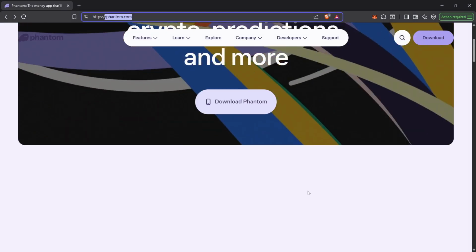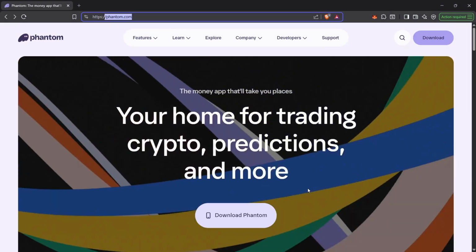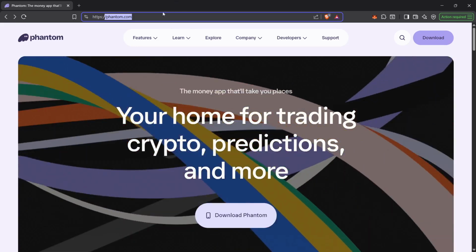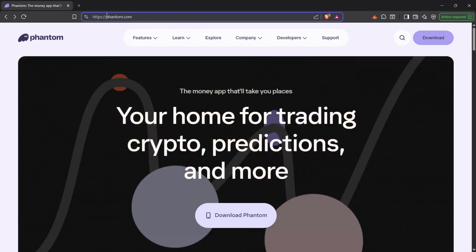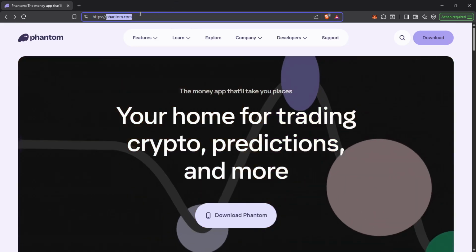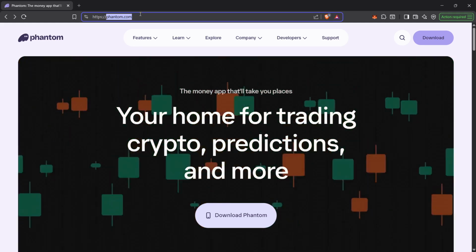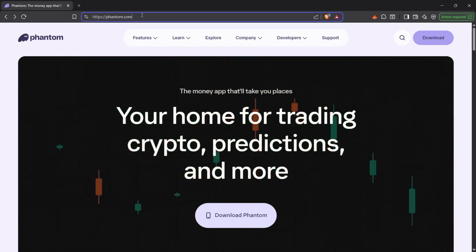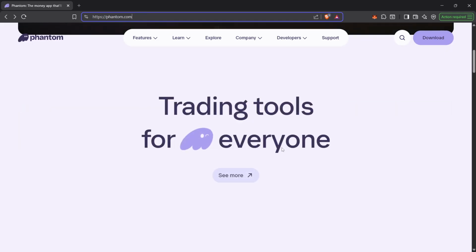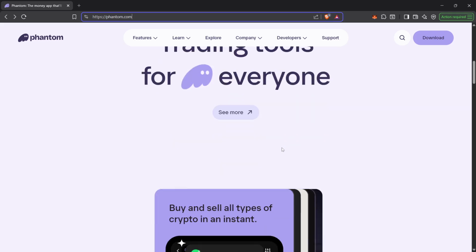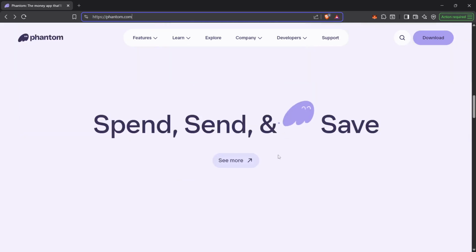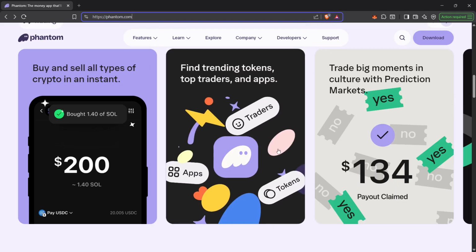Now navigate to the Phantom website. In the address bar at the top, type in phantom.app and press enter. This action takes you directly to the official Phantom site where you can find all the resources you need. The website should look professional and inviting, with clear sections detailing the wallet's features. Visiting the official site is crucial to ensure you're downloading the authentic extension which keeps your funds safe.